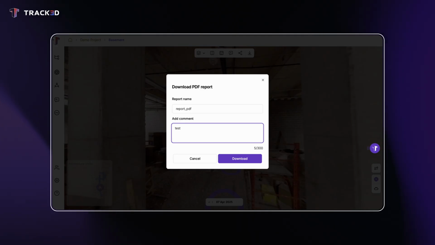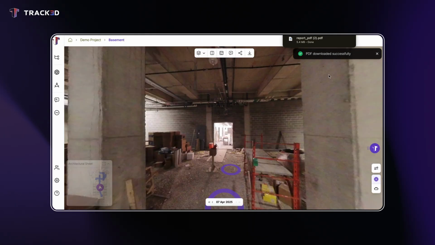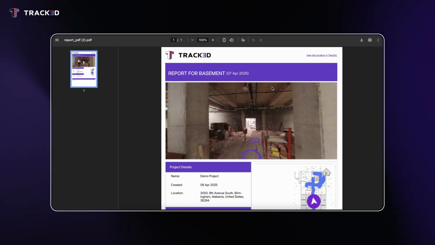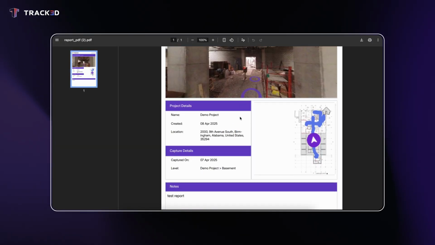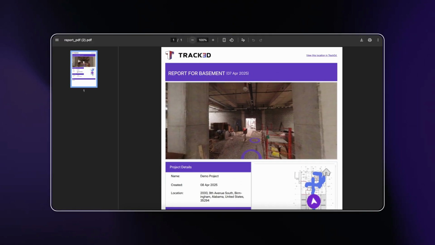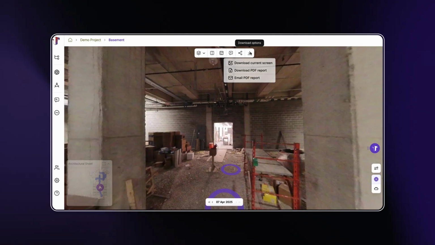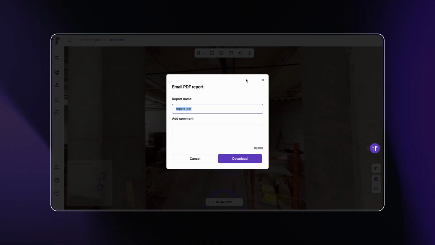Download current screen. Click this option to download the 360-degree image currently displayed as a JPG file. Download PDF report. Select this to open a pop-up window where you can add comments and rename the report for better organization. Once finalized, the PDF report will be saved locally.